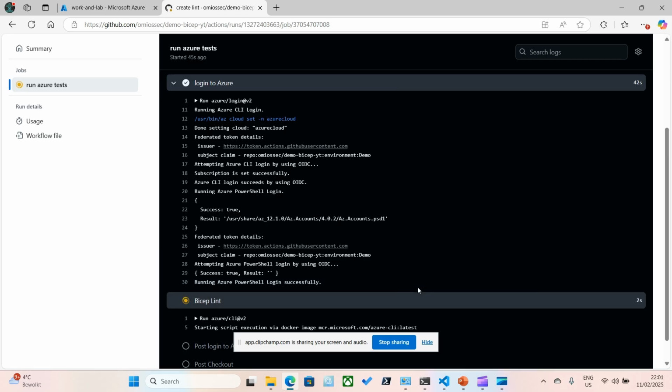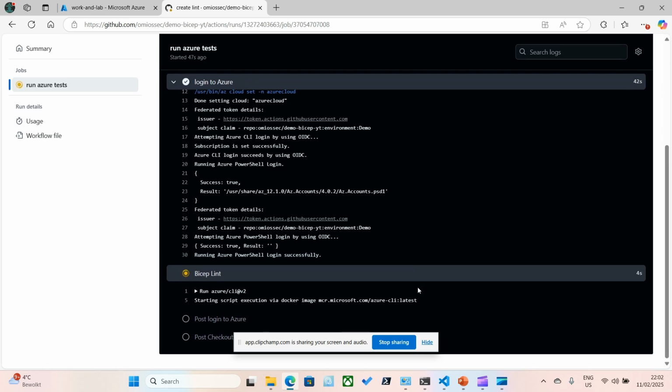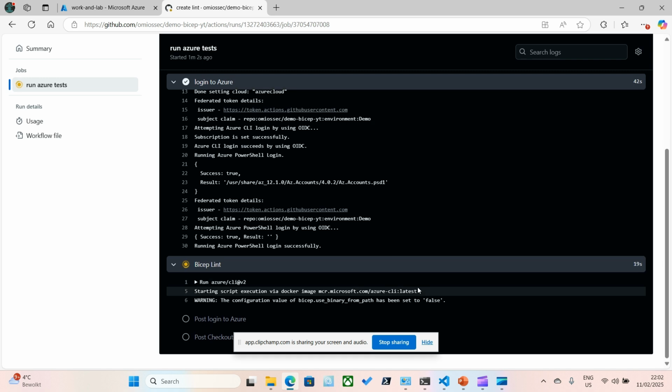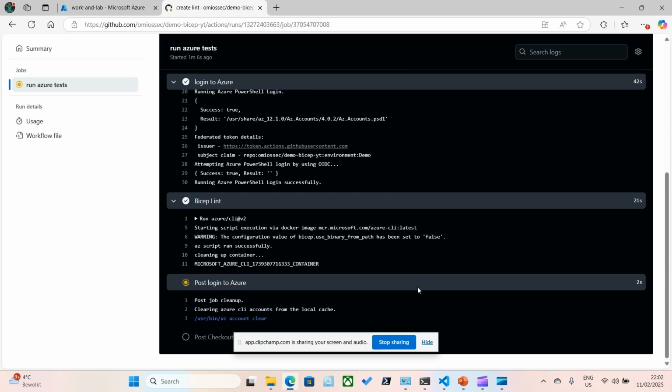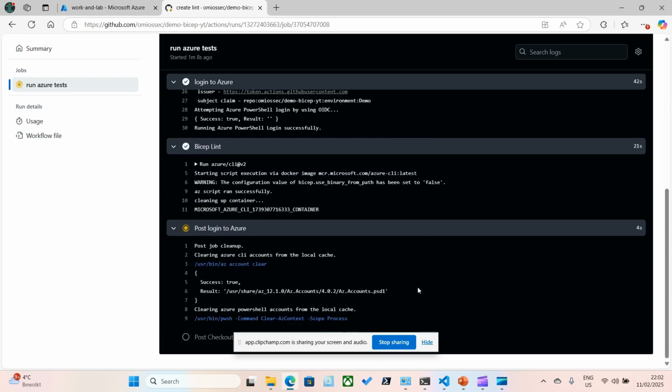Okay, so it's running the Azure CLI. So yes, everything was correct. So the script ran successfully.